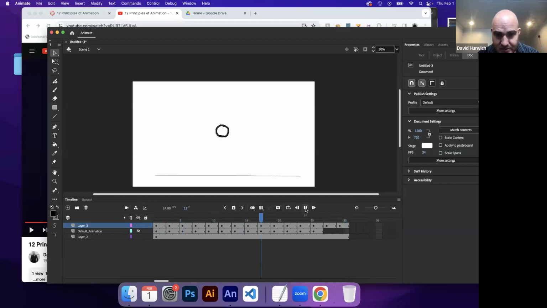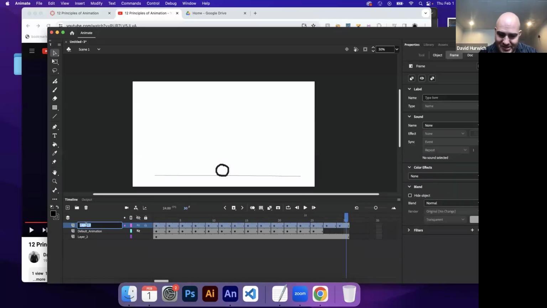Here I've done that slow in, slow out. So you can kind of see it's gaining speed and then slowing up and slowing down, and slowing up and slowing down. Okay. So this definitely has slow in, slow out being applied to it.